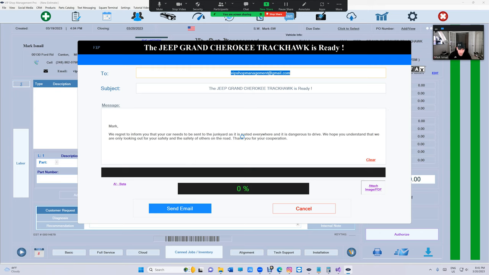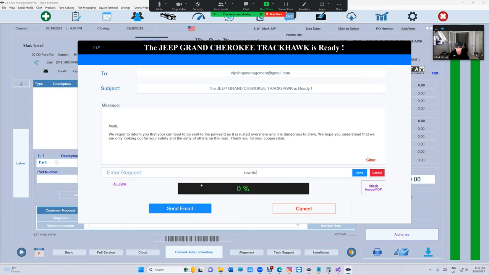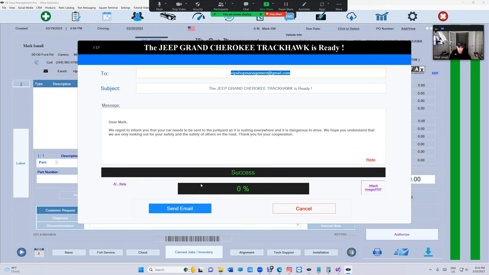Again, we're trying to figure out if we can rewrite something and look for any misspells. So let's play with it. Let's say rewrite this email, check for spelling and fix it. Again, sometimes it works, sometimes it doesn't work. Let's see what happens. I mean, it did work. Rusting, we messed up, rusting everywhere. Yeah, it did.